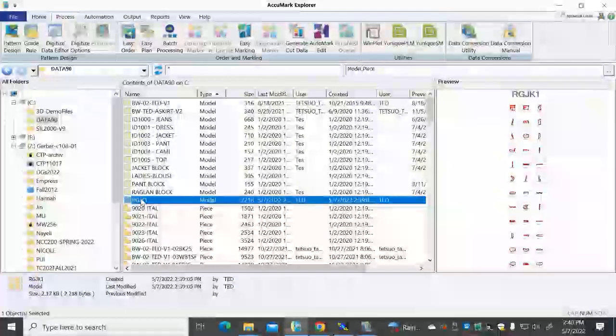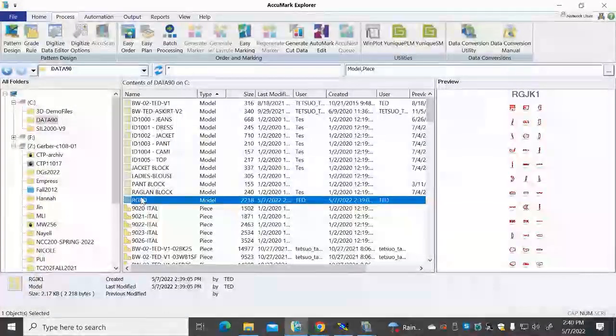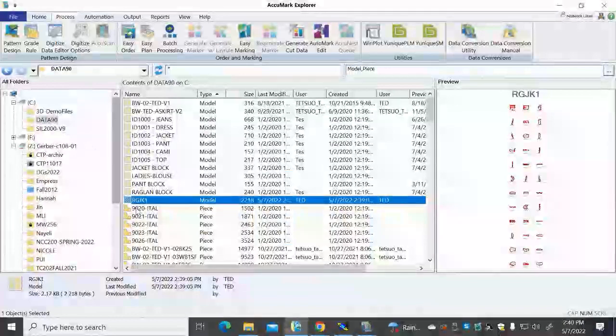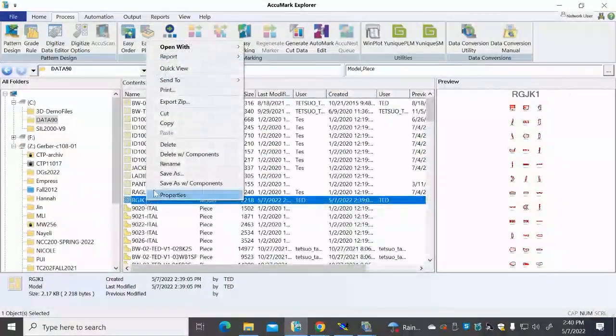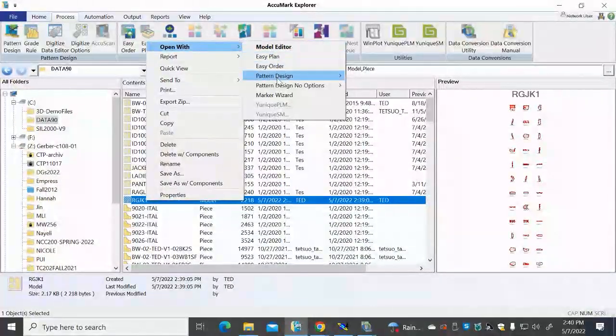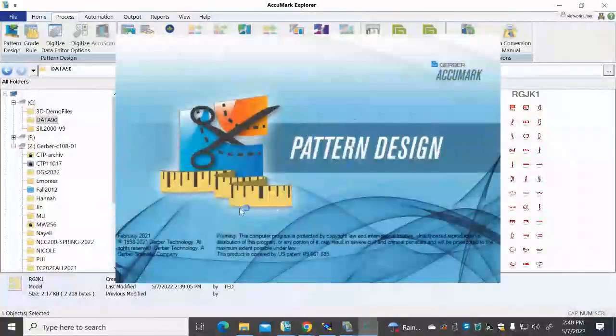It's actually here, so that was a warning. I'm not sure what is missing, but it was imported. You can see that in the same file name. Now I'm going to open this and see how it looks. Open with pattern design, separate work area.